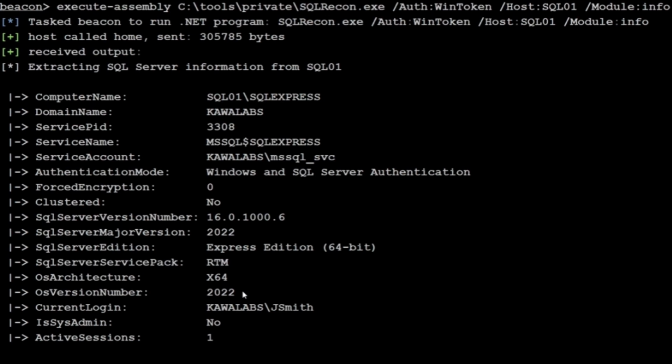We get to see that it's running Server 2022, it's running SQL Server Express Edition, version 16, and it supports both modes of authentication. In addition, the MSSQLSVC service account appears to be running the SQL service.